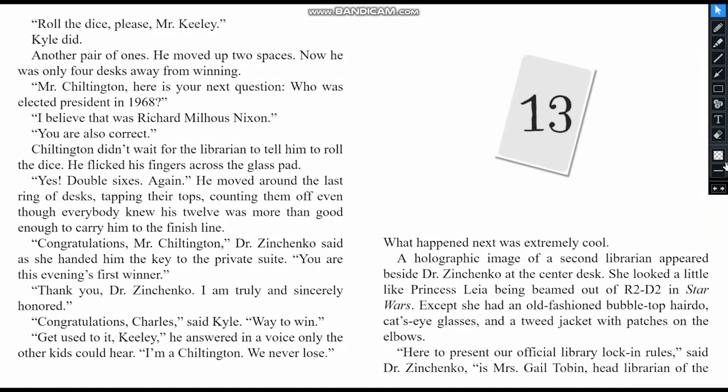Roll the dice, please, Mr. Keeley. Kyle did. Another pair of ones. He moved up 2 spaces. Now he was only 4 desks away from winning. Mr. Chiltington, here is your next question. Who was elected president in 1968? I believe that was Richard Milhouse Nixon.